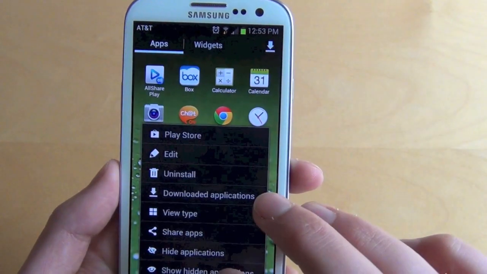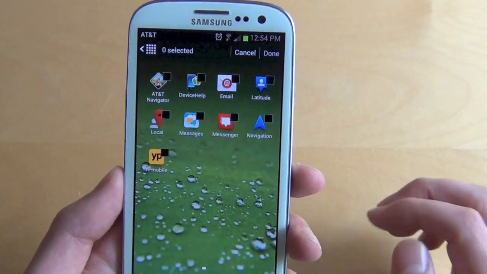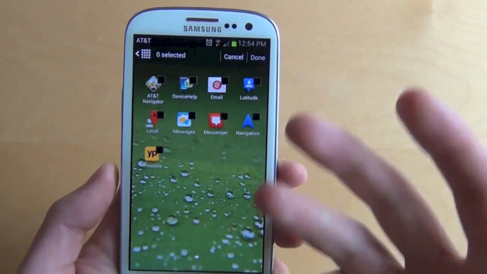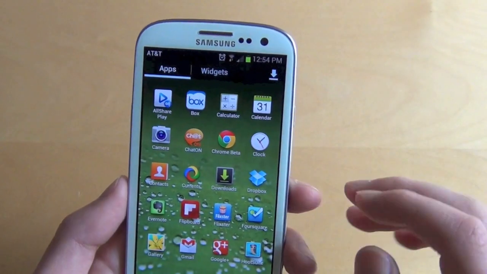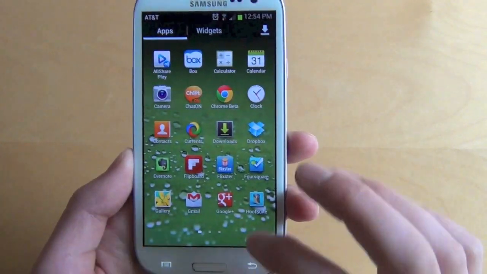And just to show you how much bloatware is on this, I'll just go show hidden, and oh, it looks like that's all I've hidden. I guess I must have kept some. But so there's definitely some bloatware on here. It's just part of the game these days, right? So that's your app drawer.